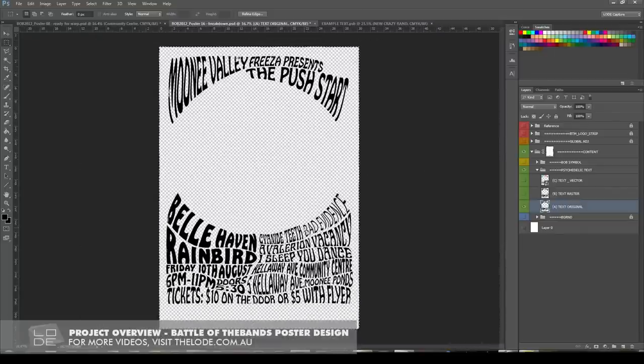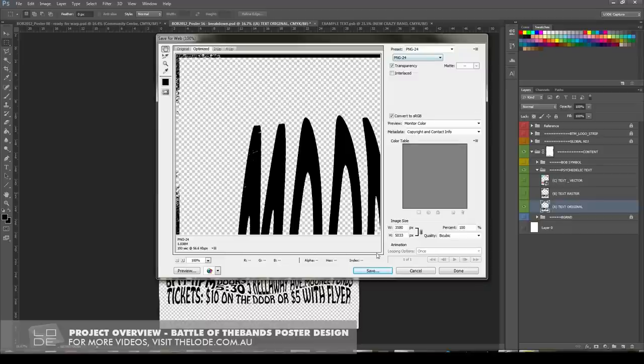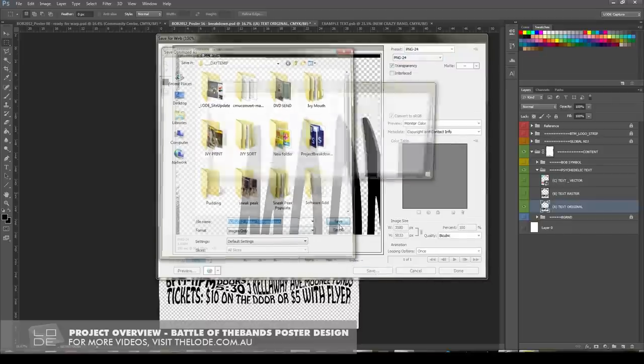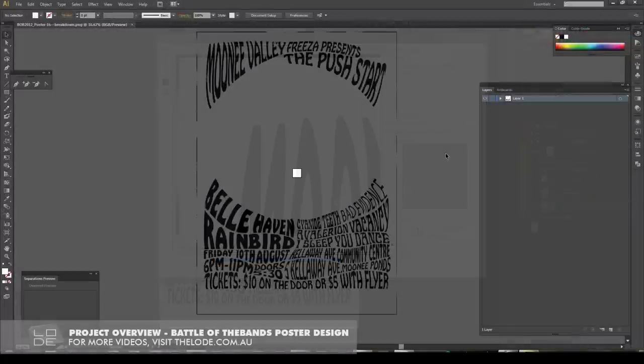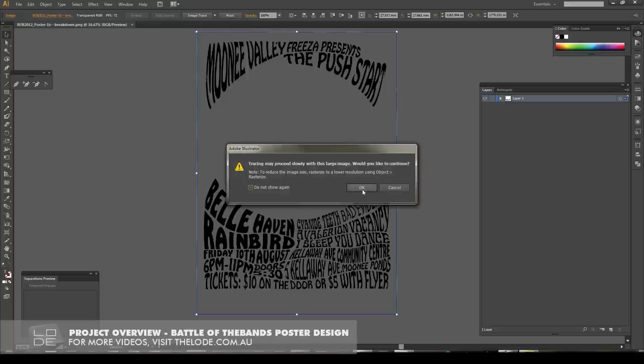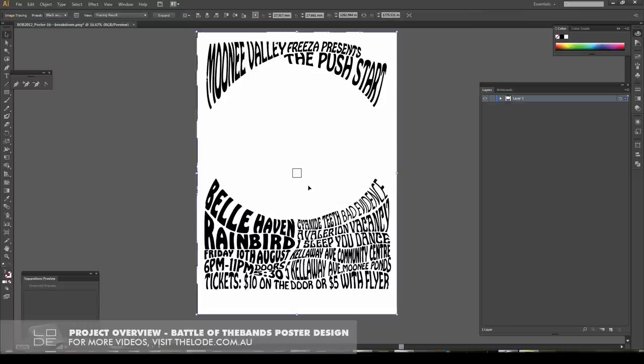With this ready, all I had to do was save this out as a PNG image with transparency. So I just mainly used the Save for Web option and chose PNG 24. Then saved it and opened it up in Illustrator. With the image imported into Illustrator, I just selected it and chose the Image Trace option using black and white logo as my option. In this case, just wait a bit and that's the result you get.